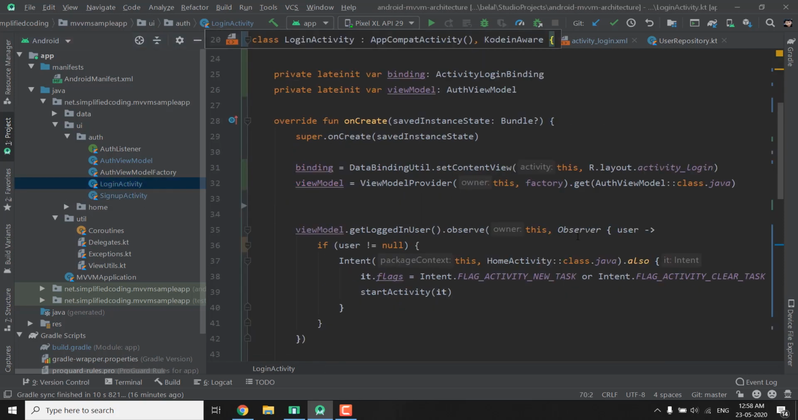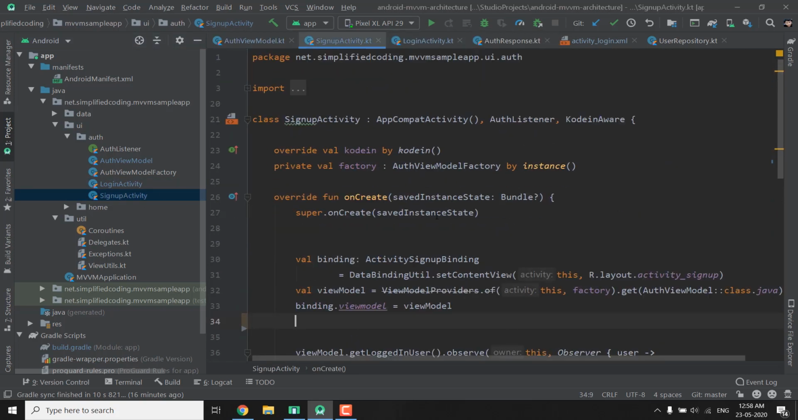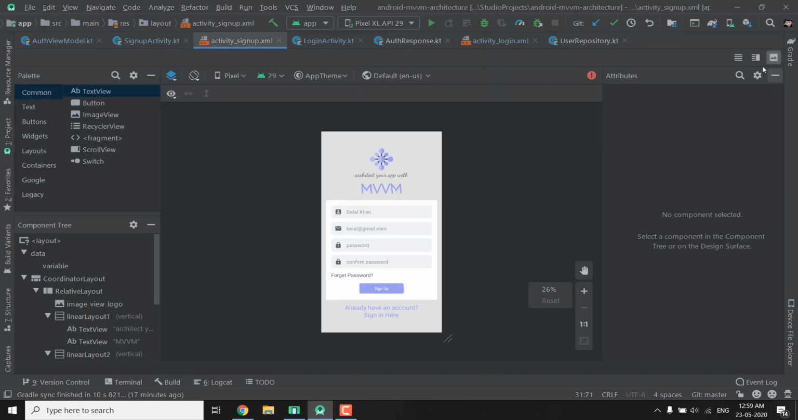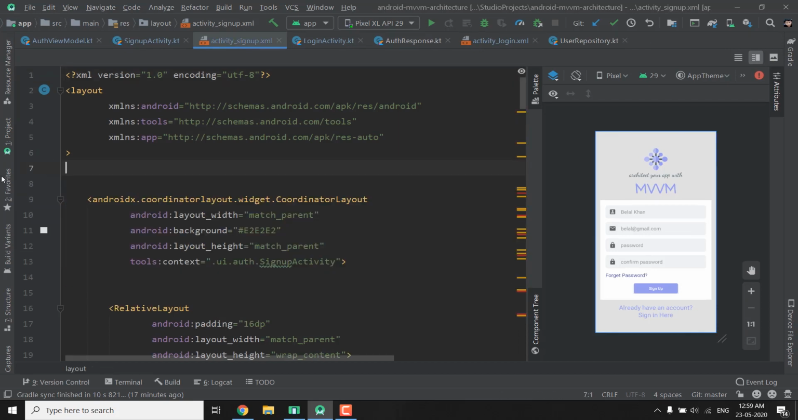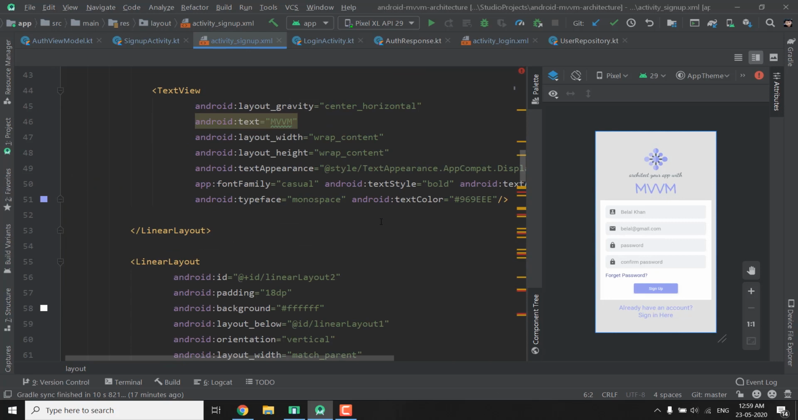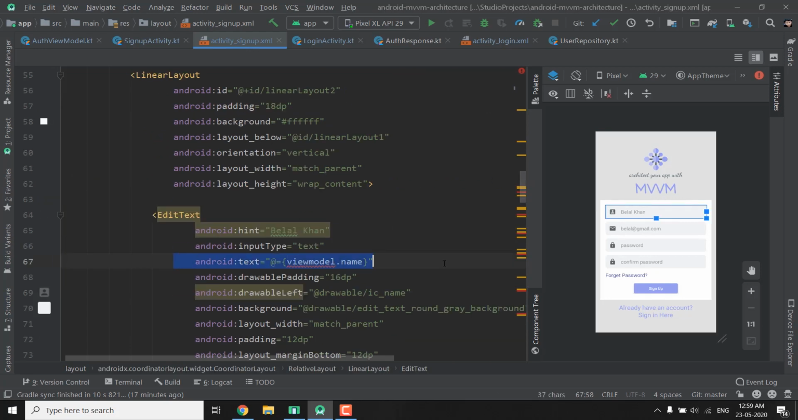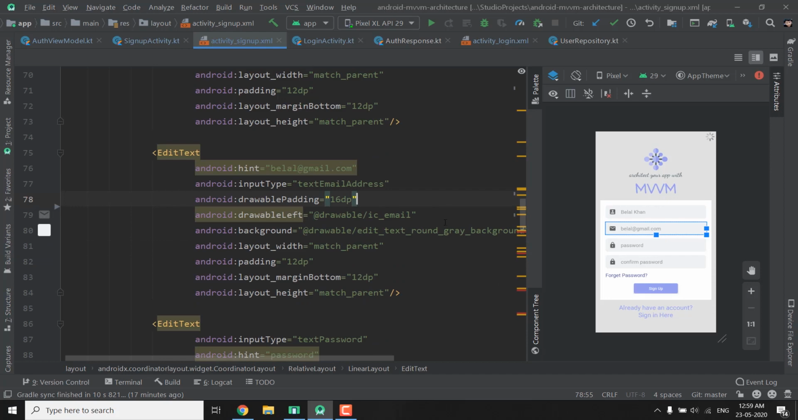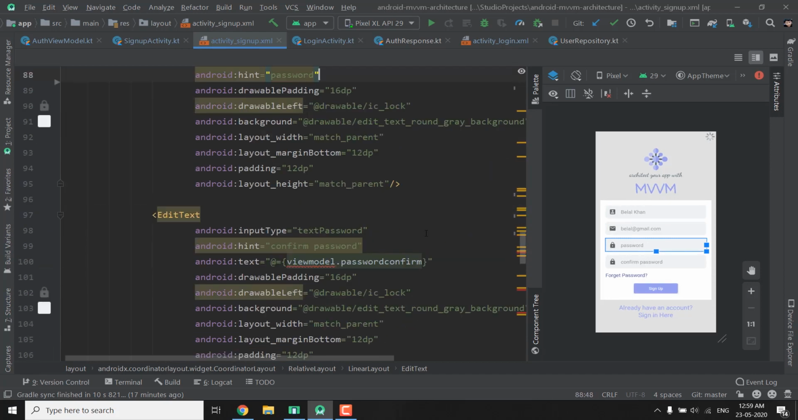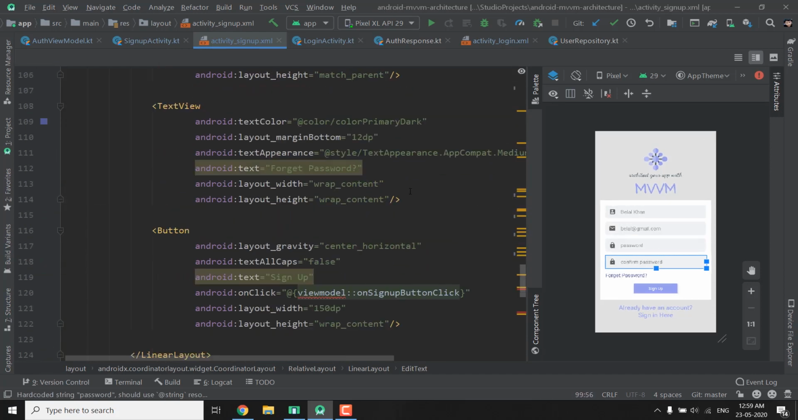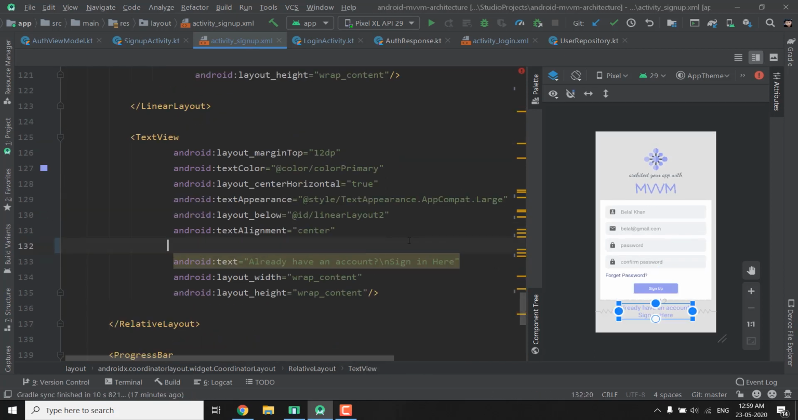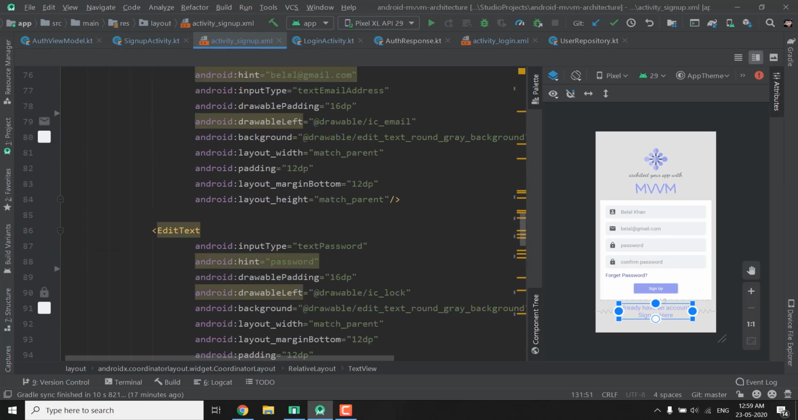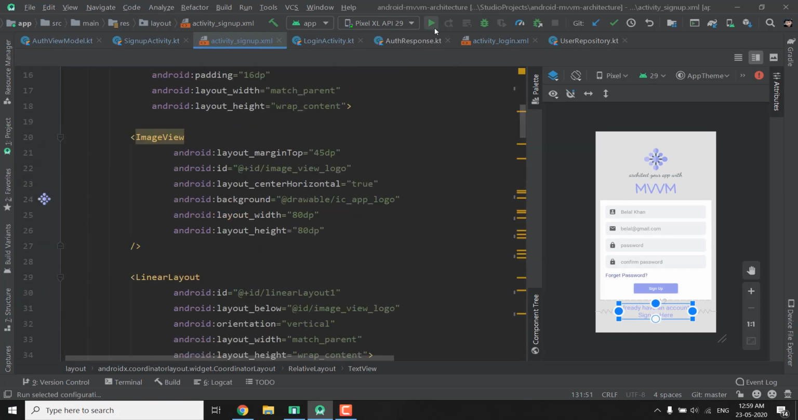So I did it, and we also need to do some changes inside sign up activity because it won't work. The reason is we removed the functions from view model that we are using here. So we will delete this, and we will delete everything that we deleted in the login activity like this. Delete, delete, delete. We have one more, and this one as well. So we deleted everything. Now it should work. Let's try running and see if it's working or not.